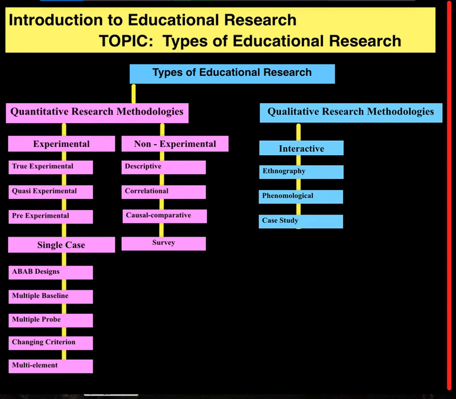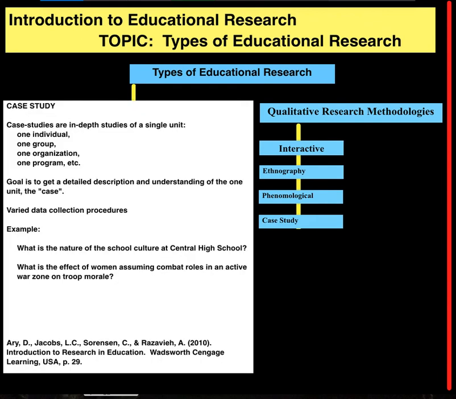Then there is case study. Case studies are in-depth studies of a single unit, referred to as a case. It could be an individual, a group, an organization, or a program. The goal is to get a detailed description and understanding of the one unit or the case. And there are a multitude of data collection procedures that can be used. There are a couple examples of what research titles might be, and I'll let you read those. Okay, that's case study.